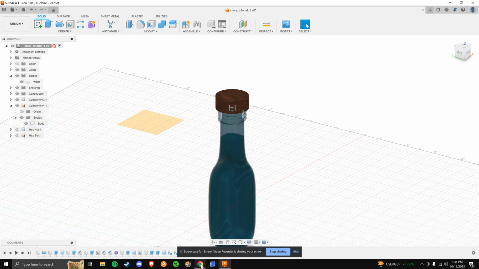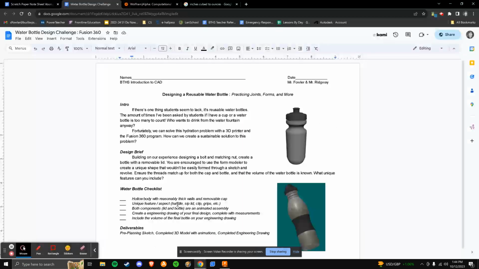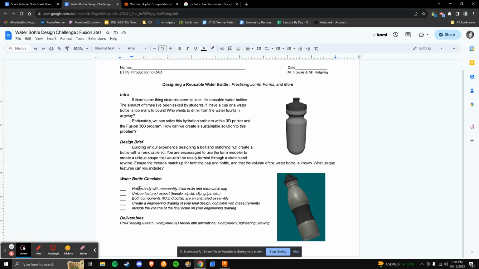So the first thing we want to do is review our design brief, and we want to make sure that we're going to hit all the requirements. So we're going to have a hollow body, a unique feature of some sort, whether that's a grip, some sort of attachment on top for you to attach to a keychain, a sip lip, something like that. Maybe you want to add a handle or something. Maybe we'll add a handle on this one. Animate the assembly, create an engineering drawing, and include the volume.